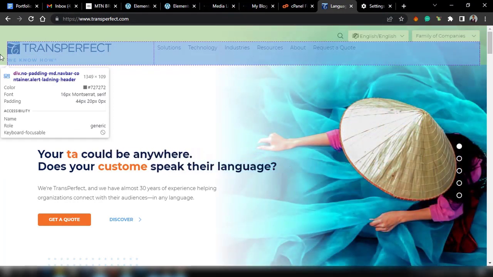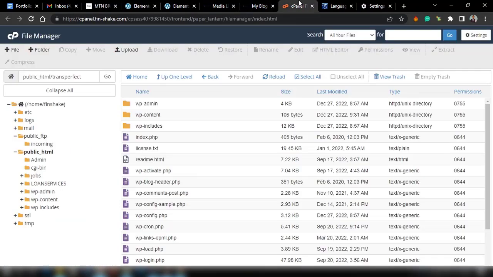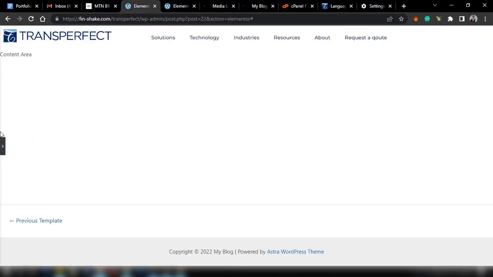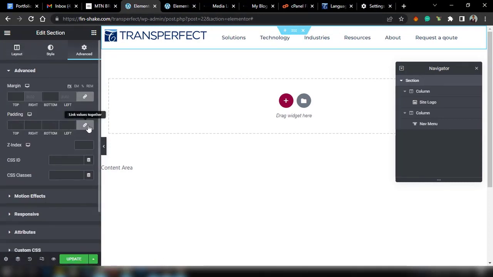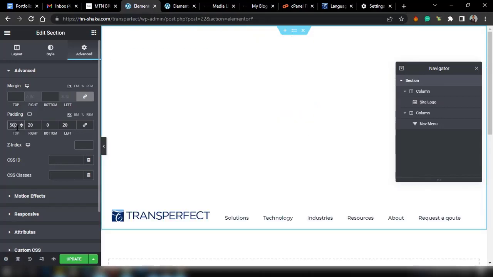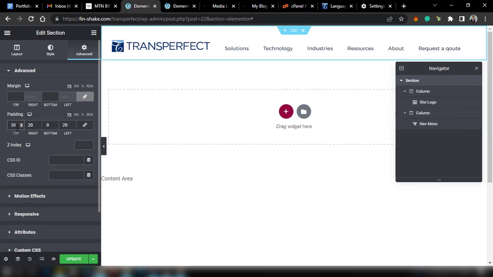about 44, yeah, about 20 pixels actually of padding. So you come back to this guy, go to the section, go to advanced, and come to padding. So right and left is going to have the 20 pixels of padding, then top and bottom is going to have like, let's do, no, it's too much, let's do 30. Okay, let's do 20.